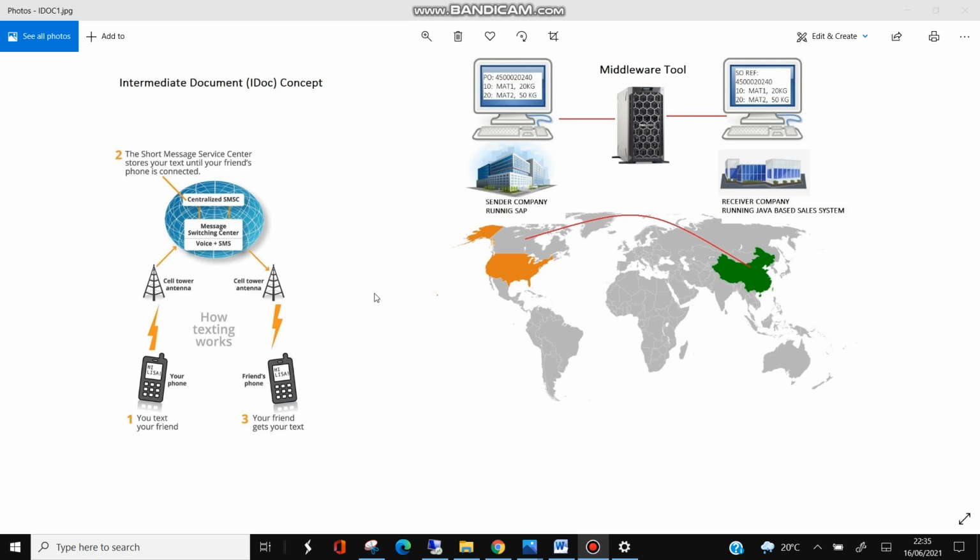In the same fashion, if you look on the right side, suppose there is a company in the US and they want to buy some material from a company in China. The company sends the message, the IDoc, to the vendor in China. Here you see a purchase order number ending with 240, line items 10 and 20, material 20 kg, material 50 kg. The PO is generated in the US company and sent out from the SAP system to a middleware tool, and that middleware tool reads who is the recipient, who is the vendor, and delivers the message to the vendor in China. So the Chinese company receives the message.